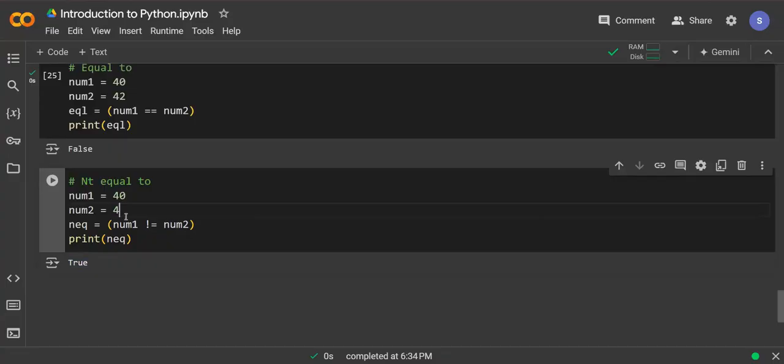Now, if I change that to 40, okay, now number 1 is equal to number 2, but our condition is number 1 shouldn't be equal to number 2. Now I'll be getting the answer as false. I hope this is very, very clear. Correct? Okay, let's move on to the next one.